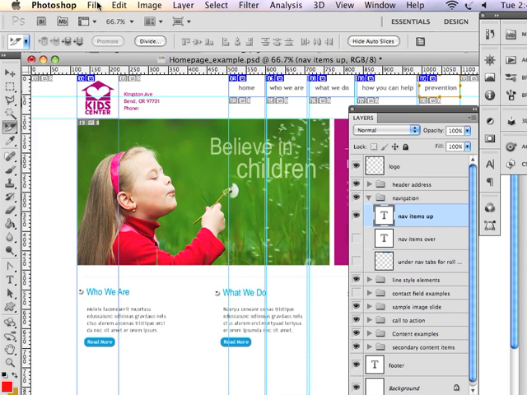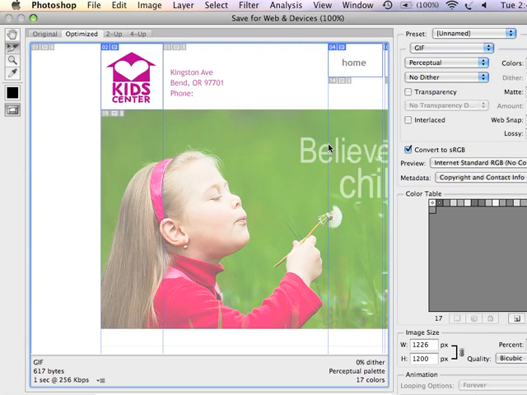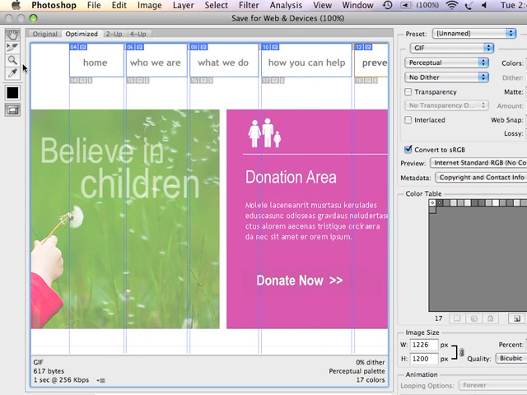And then I went to File, Save for Web and Devices. I used the Slice Select tool, and I held down my Shift key to select a series of buttons. I can tell they're selected by seeing the blue outline change to a yellow outline, and that's how I know that they're selected. And then I hit Save.